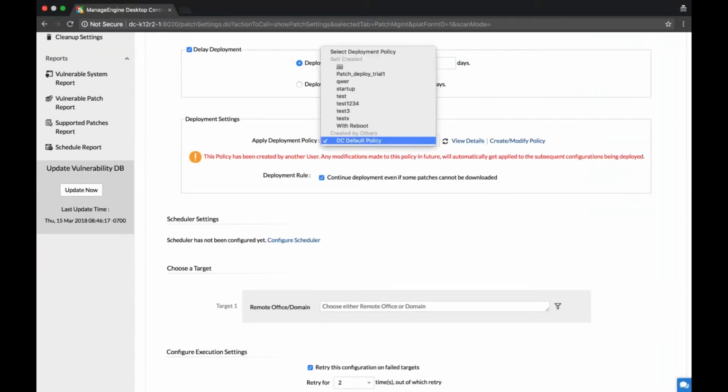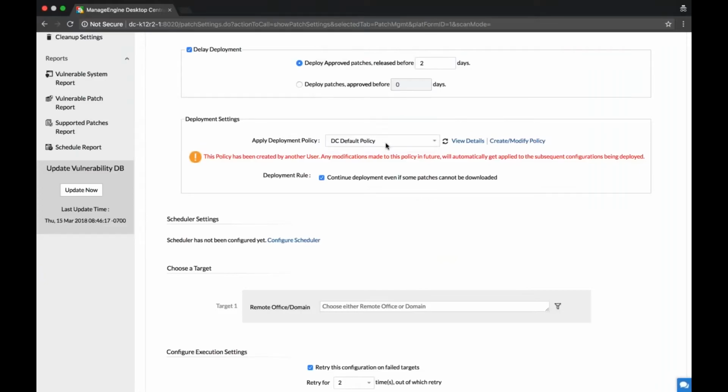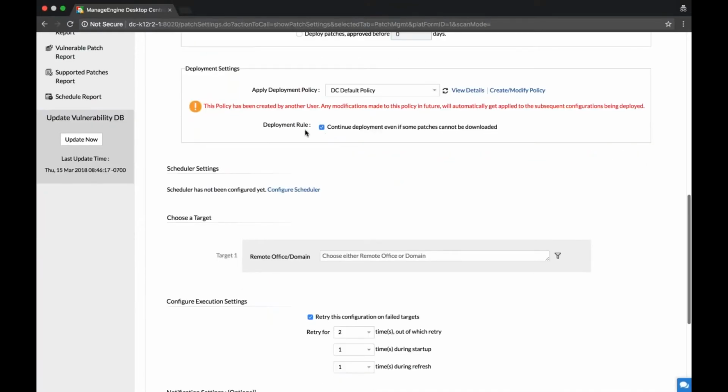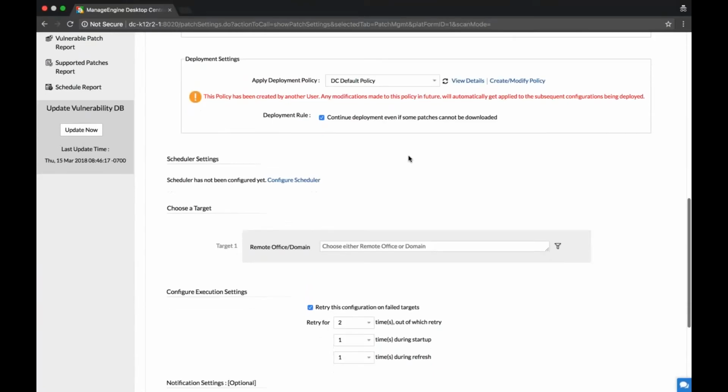You can also have a DC default policy. You can configure and modify the policy. And the deployment rule: continue deployment even if some patches cannot be downloaded. They will get downloaded in the subsequent refresh cycle.